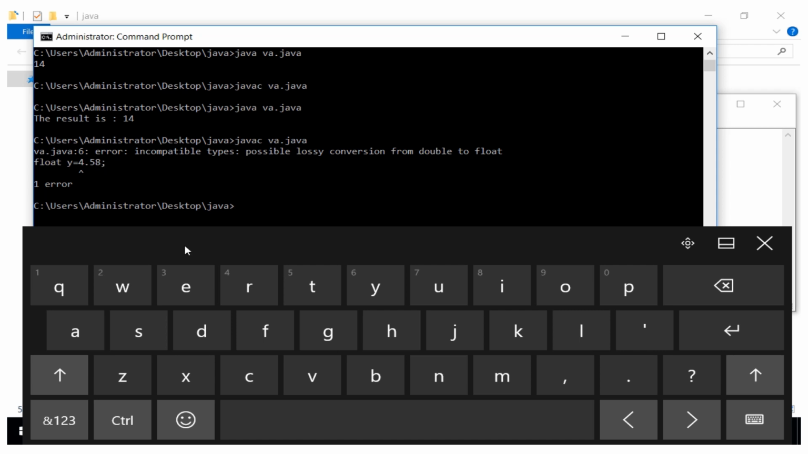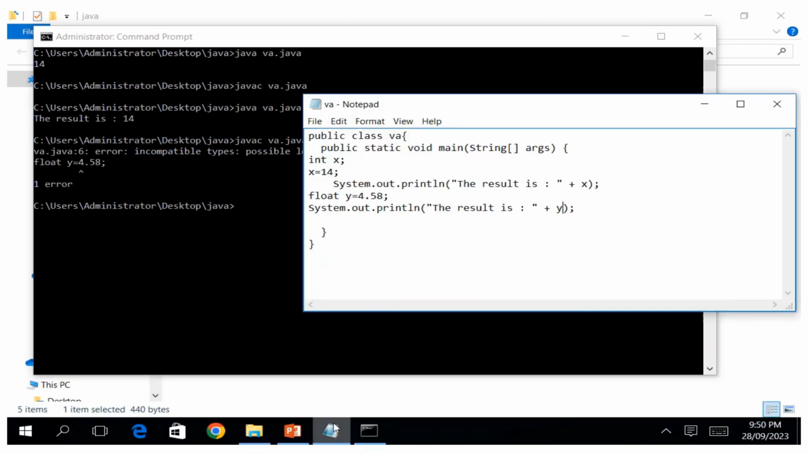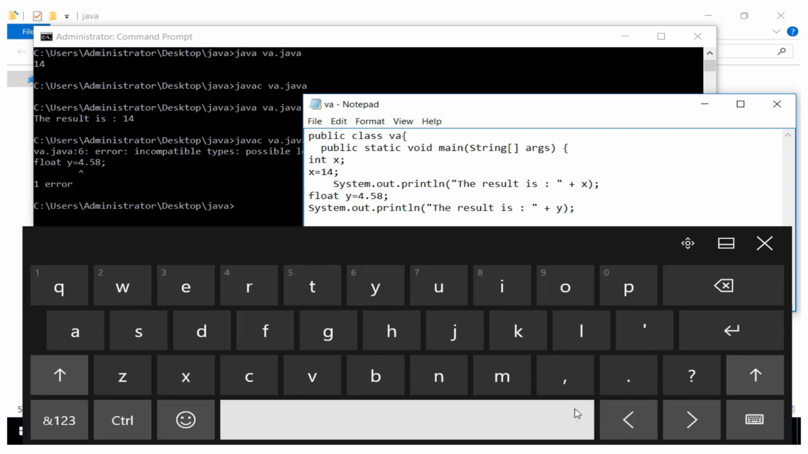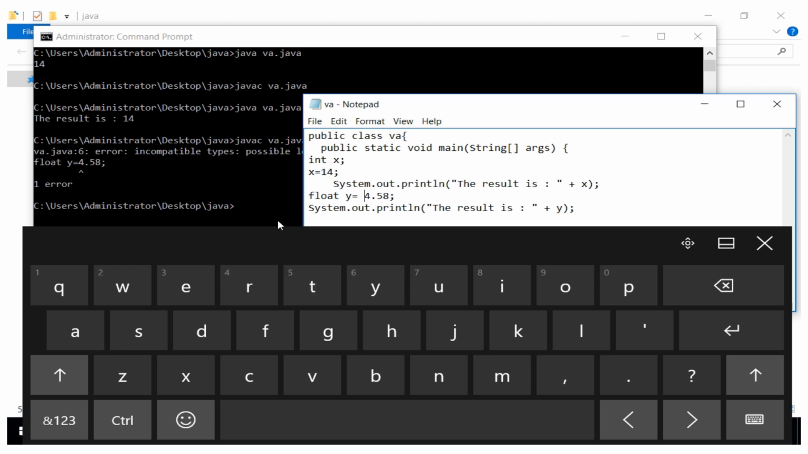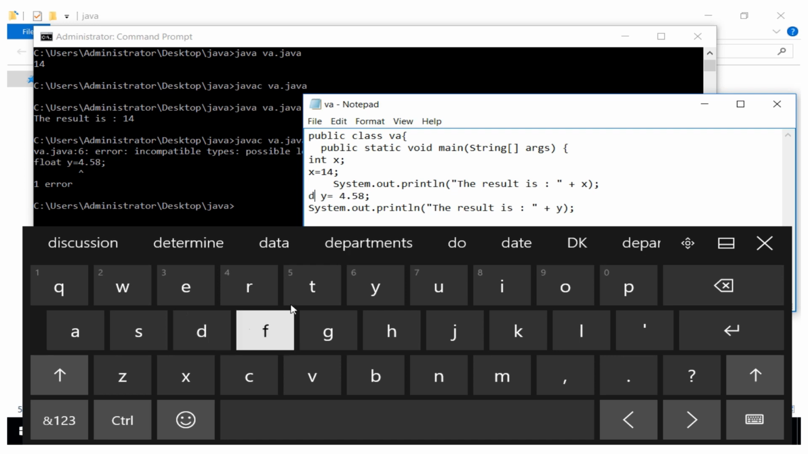So let's see what could be the problem with this. We need to come here and try to see if we can correct that. So let us put it to be double, you see.